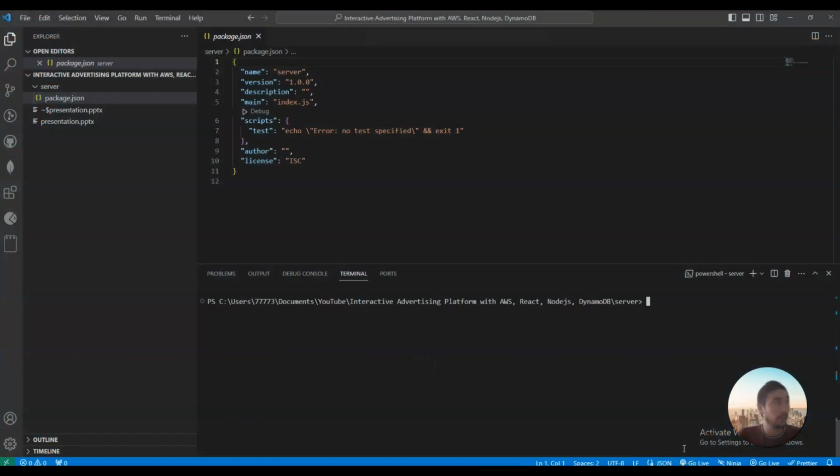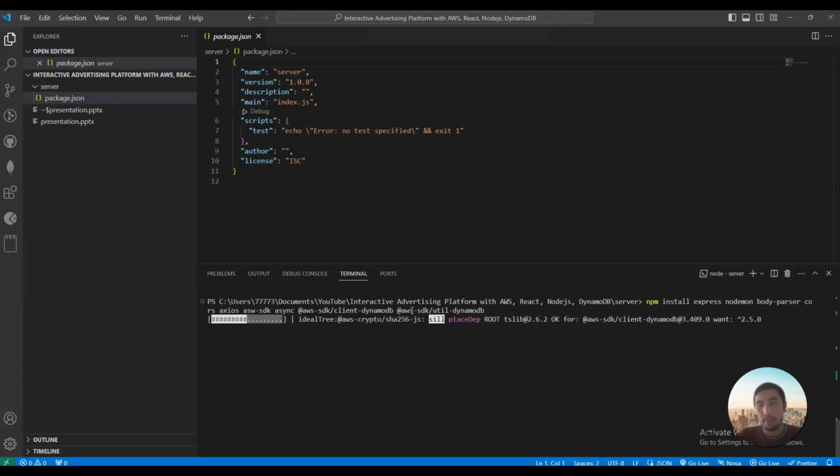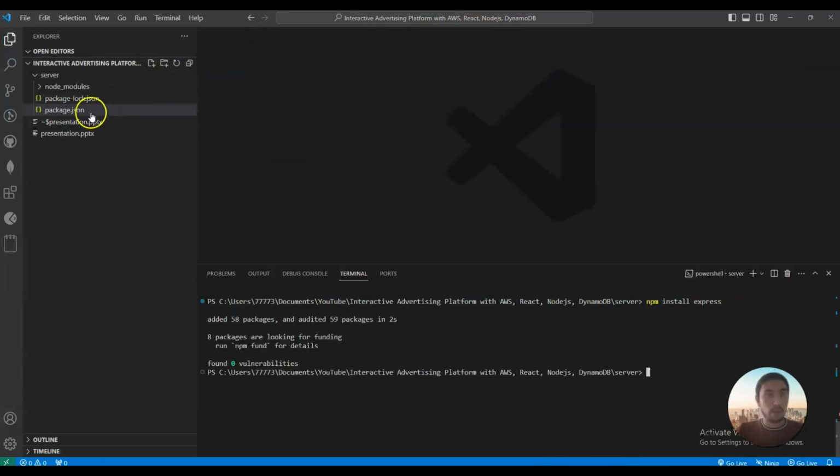In this project, we will need the following dependencies. First of all, it's Express. So let's write npm install express. Then we will need nodemon, body-parser, cors, Axios, AWS SDK, async, and we will need the following ones. We will need all these packages later in our course, and I will explain how to use them later in this course.